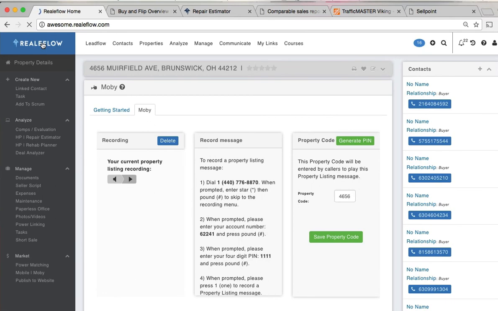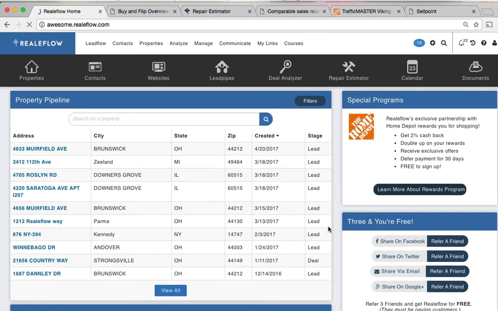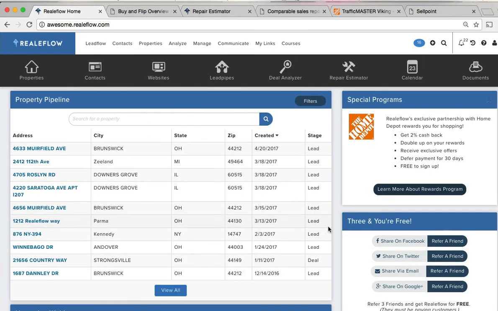All right, I'm going to go back to the home screen here. I know we went through a lot. I am going to point out a couple of things that we have in terms of support and training, because Realeflow has a tool that can help you with any aspect of your business. Because of that, there are a lot of different things it can do.